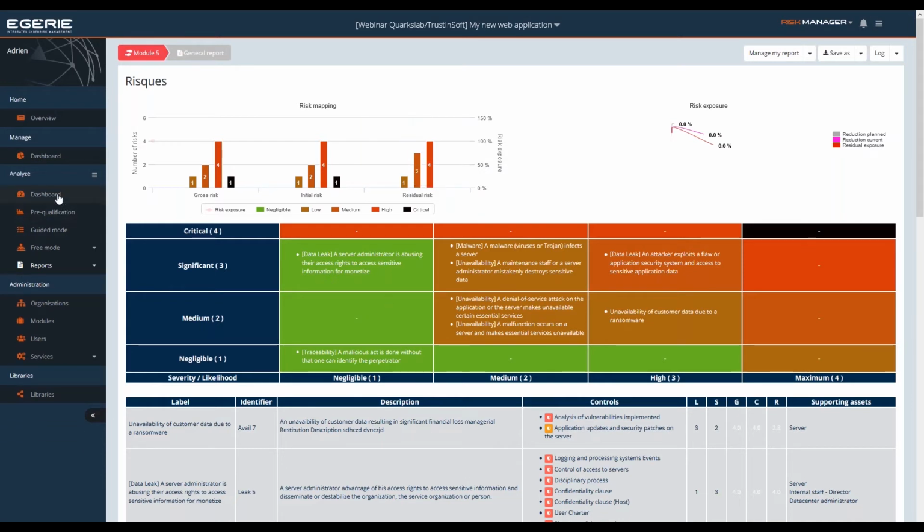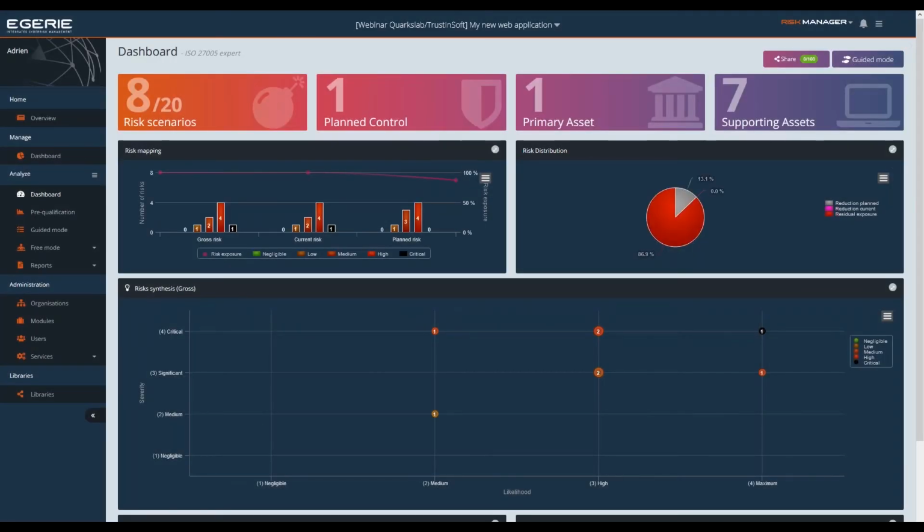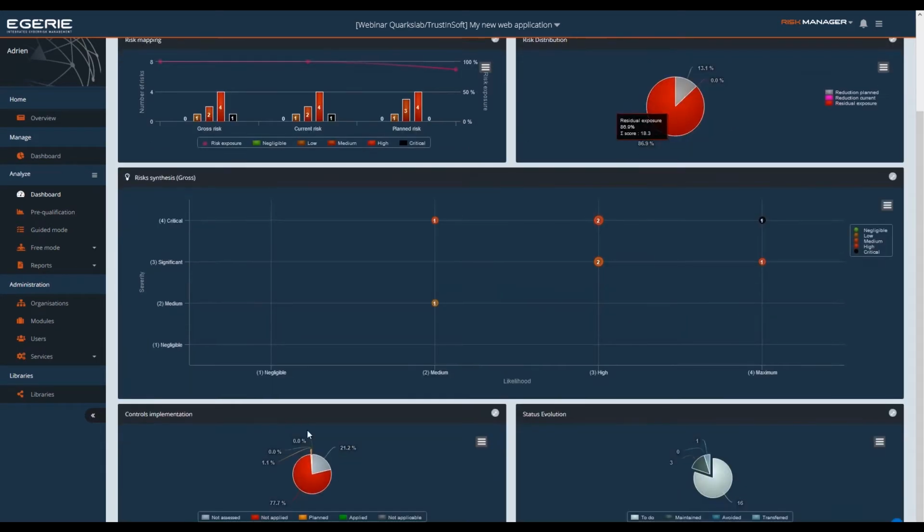And we can see, of course, now on the dashboard that was previously empty, our risk mapping with the different risk levels and our risk distribution and the implementation of controls, which is going to show the percentage, the implementation status for each control.